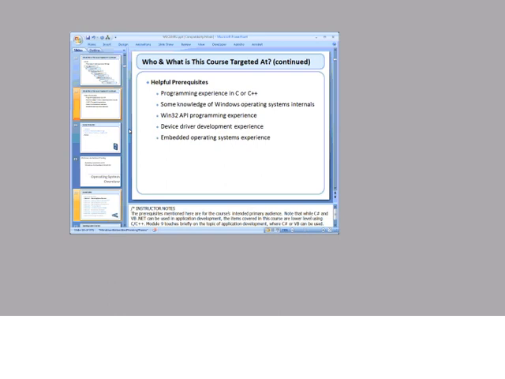So programming in C, C++, some knowledge of Windows operating system internals definitely helps. Win32 API, of course, helps. Device driver development and embedded operating system experience. All of these things help and are not necessarily prerequisites, but definitely helpful throughout the course.